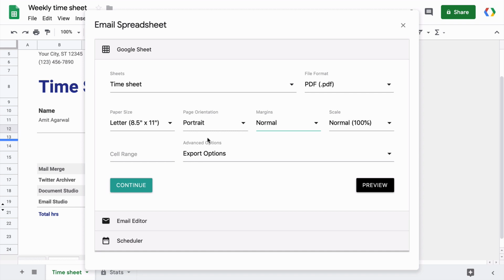The cell range option is interesting and it is only available when you have selected PDF as the export format. Here I can specify a sheet range in A1 notation and only the specified range is exported into a PDF file. For those of you who have never used the A1 notation before, here's a quick introduction.